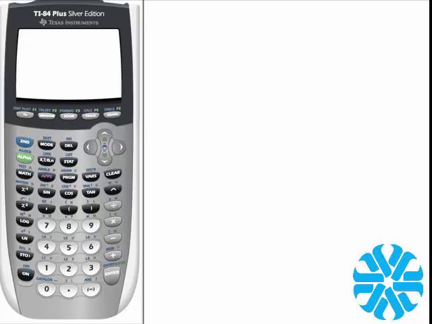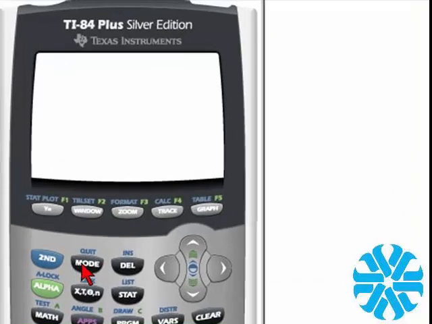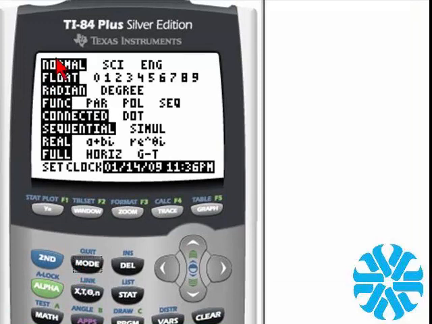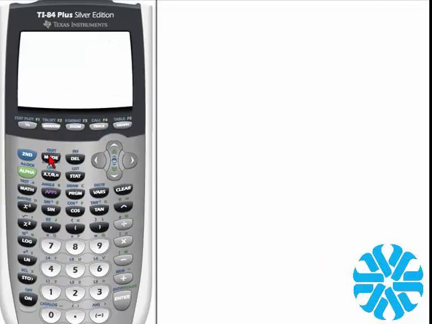Before we begin, we will use the mode key so all of our answers are rounded to 4 decimal places. So we go to the mode key, select it, and remember we need to go to the float. So we move down, and then since we're rounding all of our answers to 4 decimal places, we need to move the cursor over to 4 and then select enter. Now we get out of this by going second function and then quit.